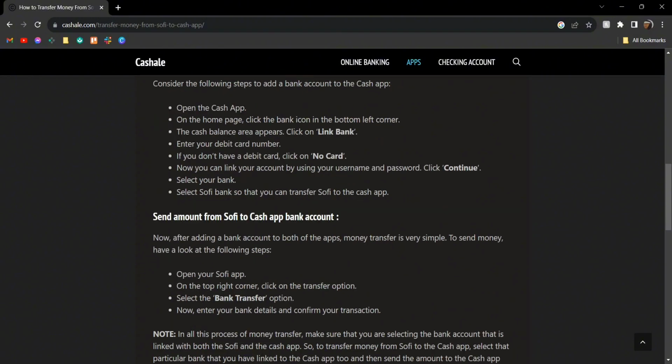On the top right corner, click on the transfer option, select the bank transfer, and then enter your bank details and confirm the transaction. And this is how you can do it.